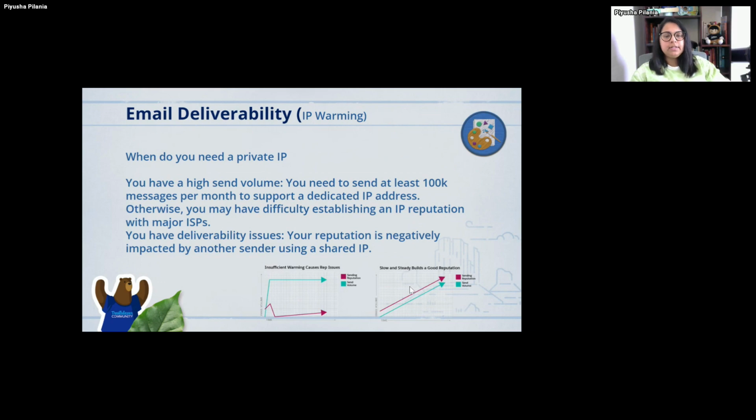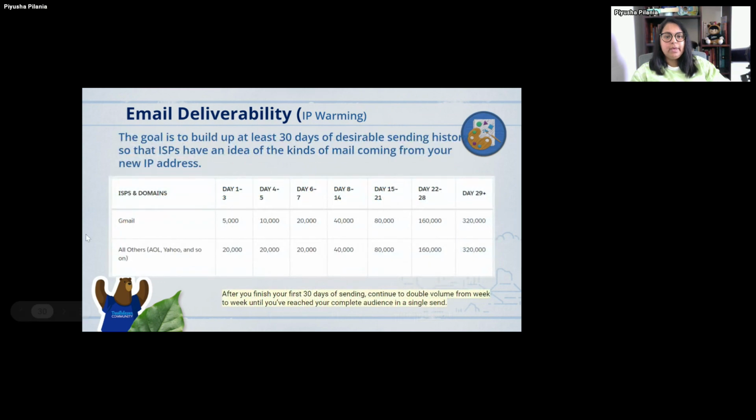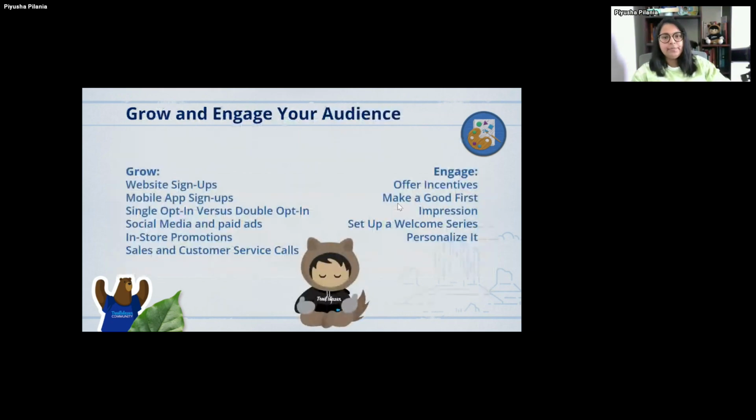Whereas if you start sending emails slowly and steadily, you'll be able to build your sending reputation as your send volume goes up. So you should use this method to start warming your IP when you have recently started using a new IP address.